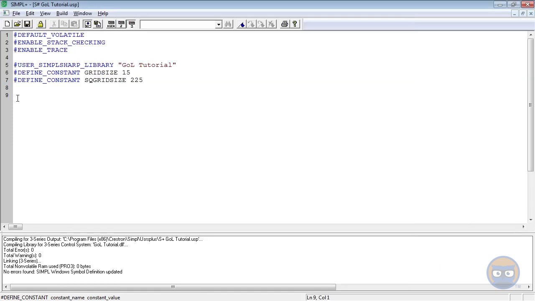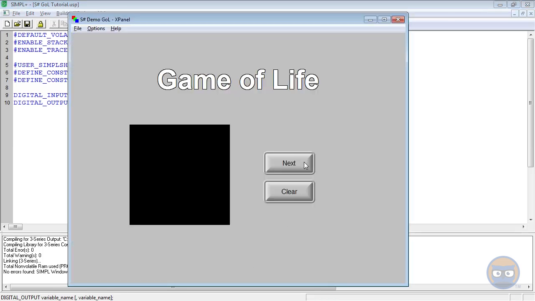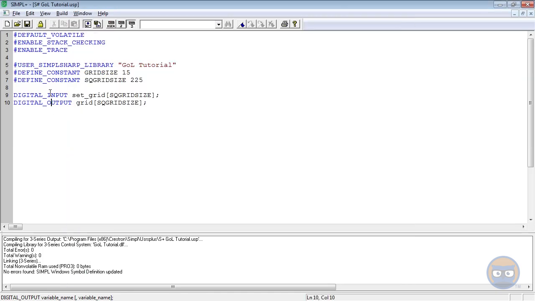Which means that we need to create a digital input that allows us to set the grid state, and its size is going to be square grid size. So we've got 225 digital inputs. We also need 225 digital outputs. And then the last things that we need are inputs for the next generation button and for the clear buttons. And since Simple Plus is really weird, I have to put those individual declarations above the array declarations. So we've got our inputs and outputs declared.